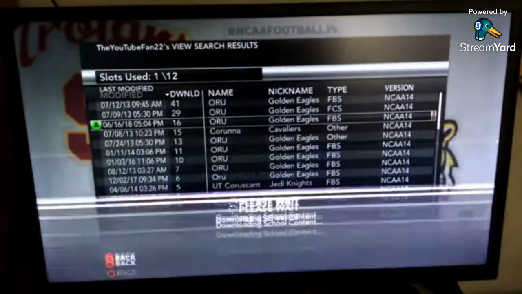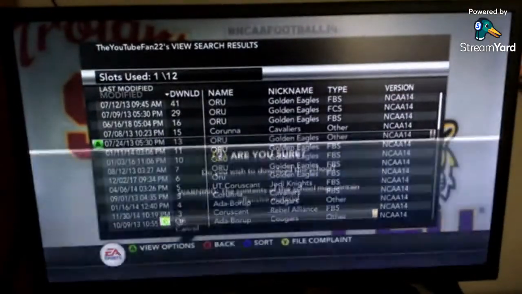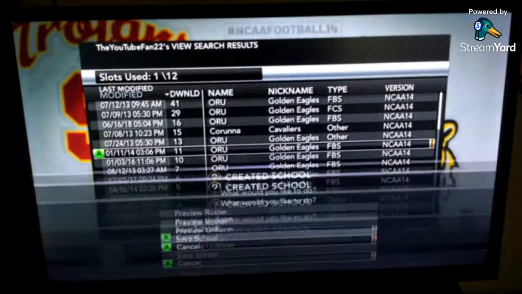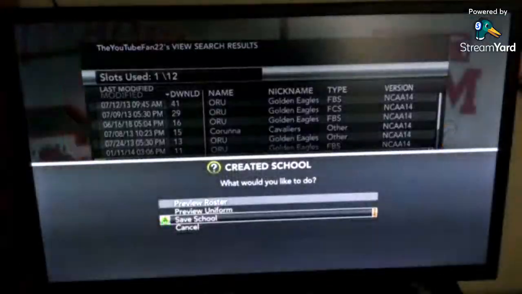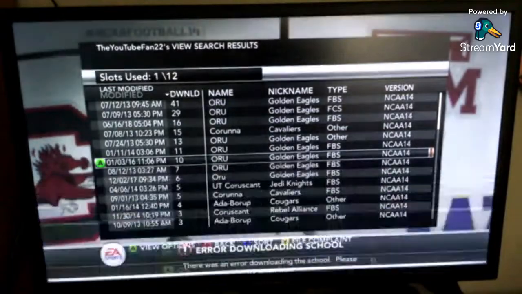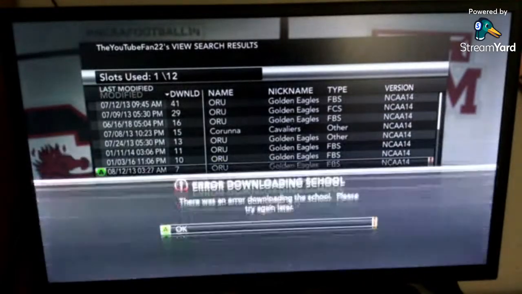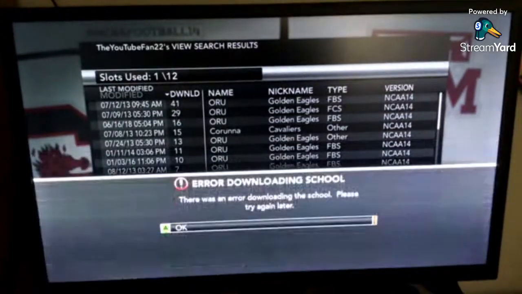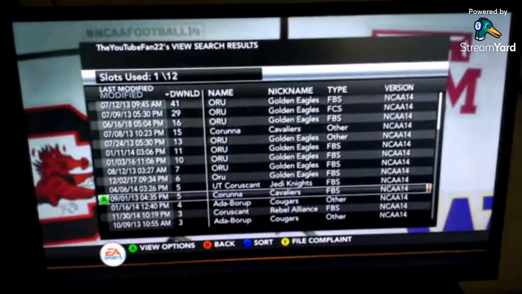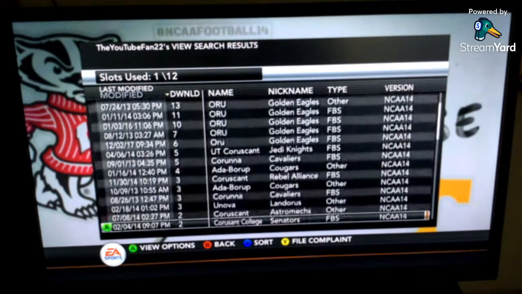And with them, it doesn't really matter on the uniforms. Just so long as we can get them downloaded, we're going to be fine and dandy. And if we can't find them, then we will have plenty of D2 schools. I think there will be some that we'll go back and see if I downloaded them.